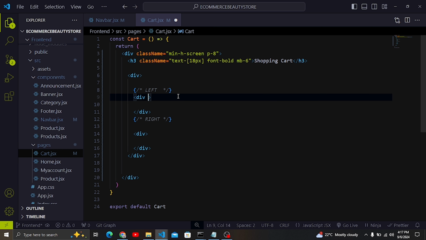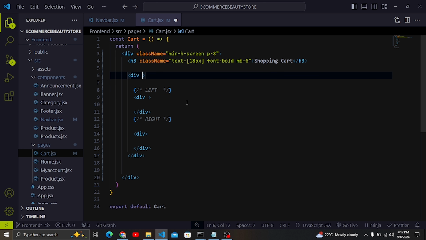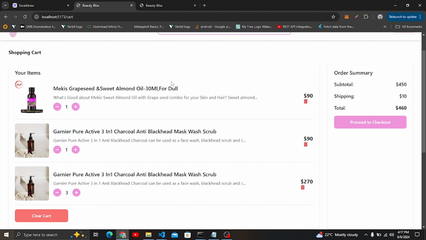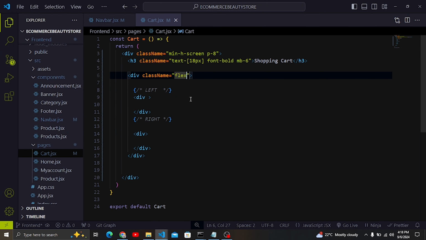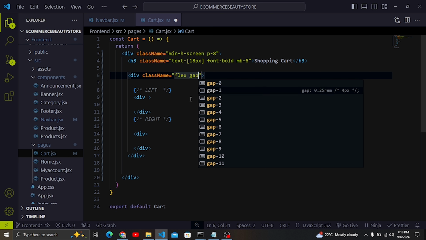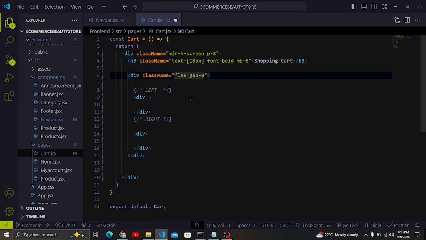First of all, let me make sure that I have started this wrapper container. The first thing that I'm going to do here is give it flex, because these two are displayed horizontally, side by side, you can see this one and this one. Let's do that. I'm going to give it display flex and then a gap of 8 right here. And after that, we can continue with the other part.